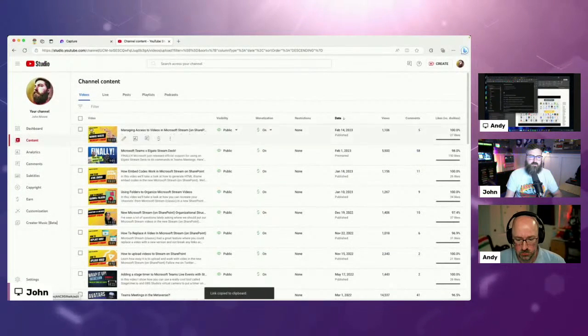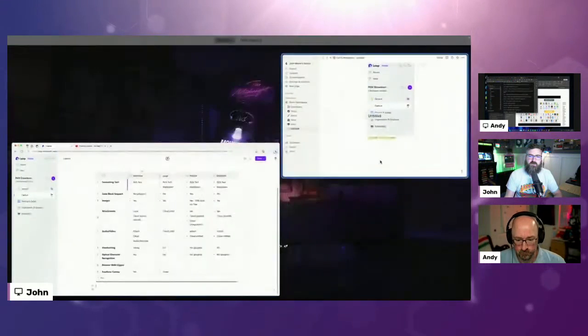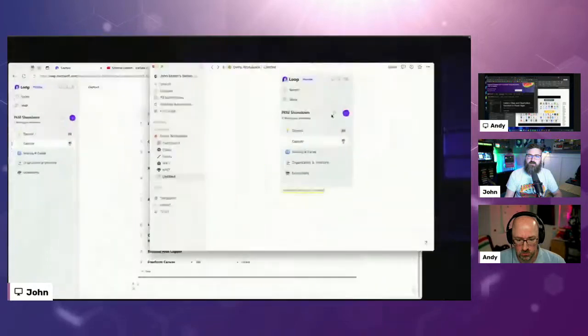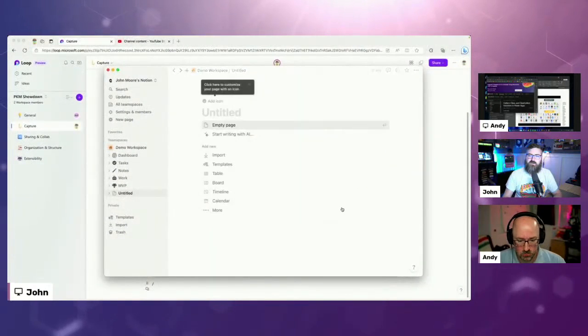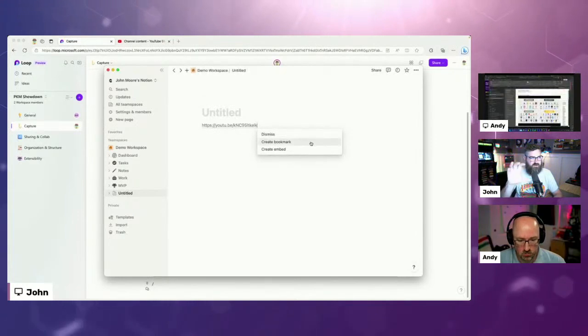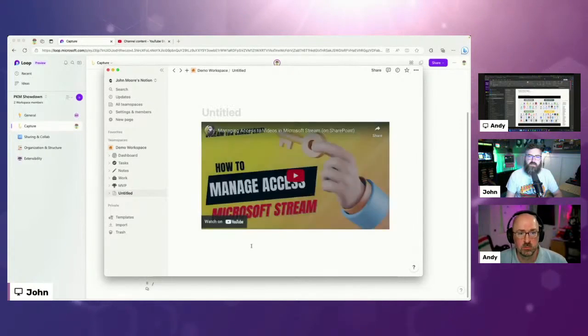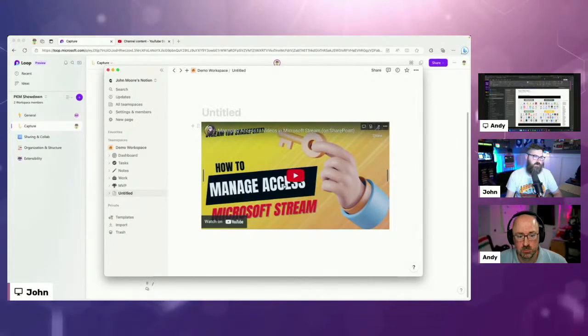So if I grab one of my videos off of YouTube and then go down here into the page that I was in for Notion, let's get rid of all of this stuff. Start with an empty page and just paste it in. It asks me, well, do I want to make a bookmark? Do I want to have the link to it? Or do I want to embed it natively in the page? If I hit embed, same thing as what you were showing with OneNote.